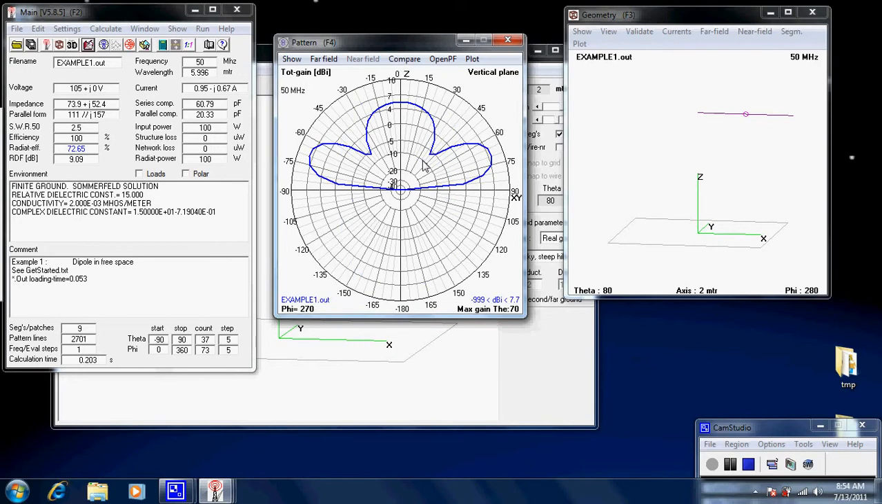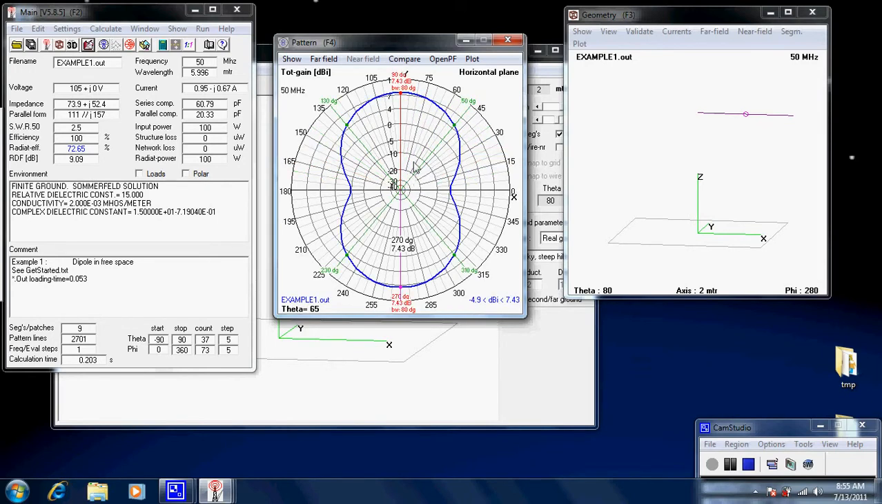If we want some more information, press the J and it gives you the point of maximum radiation. You press I and it gives you some more information, the bandwidth and a few other things, dBs, and you can drag this around if you wish, and at various angles you can see how much radiation there is. If we have a look at horizontally, same thing.